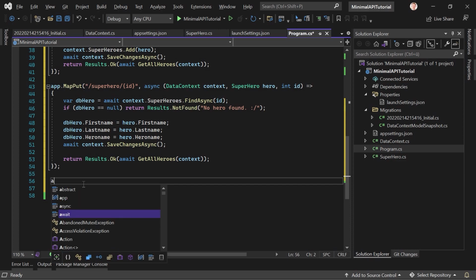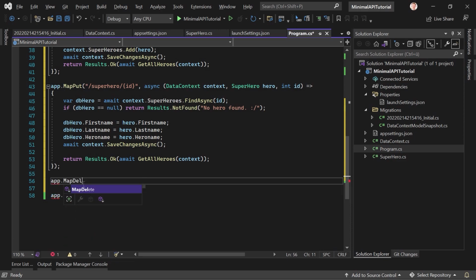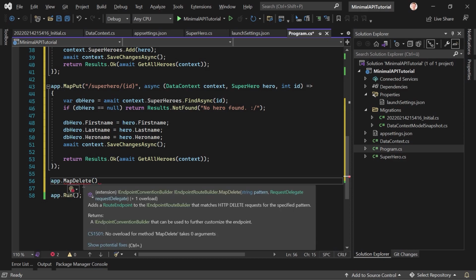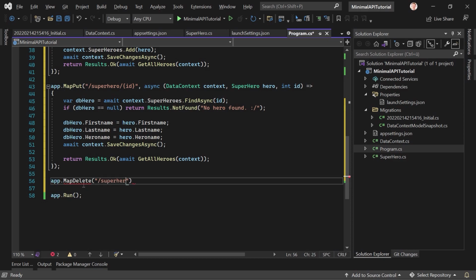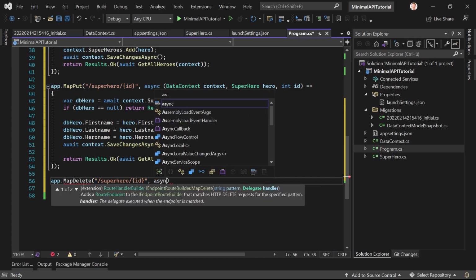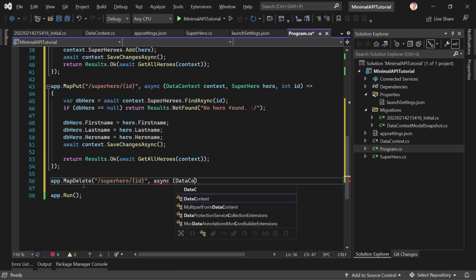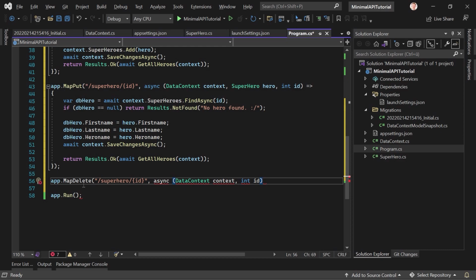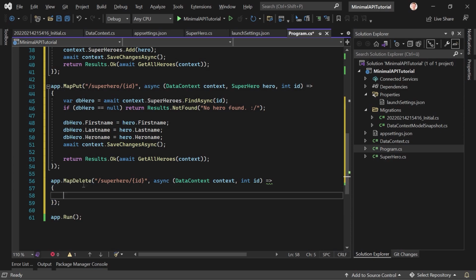Let's just write it. Map delete for the deletion, and this is superhero ID again with async data context and ID. And in here now, again we try to get it, so db hero await context superheroes find async.